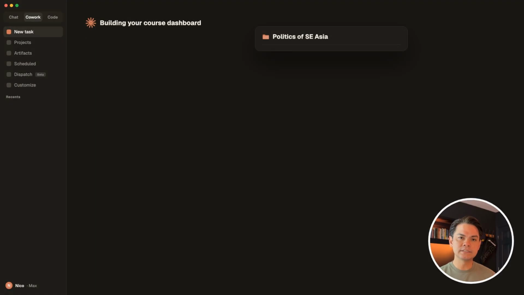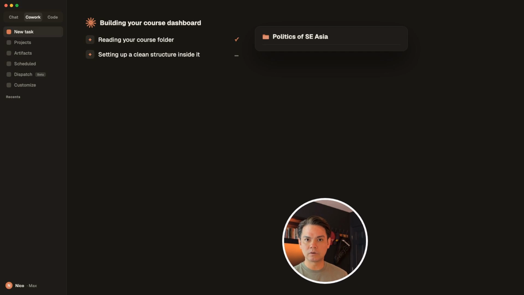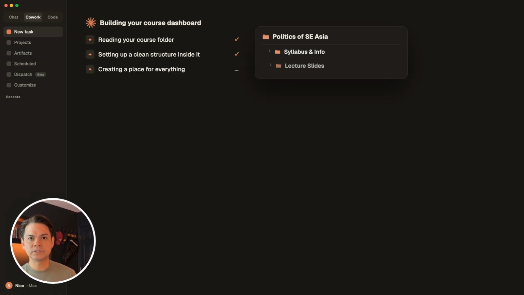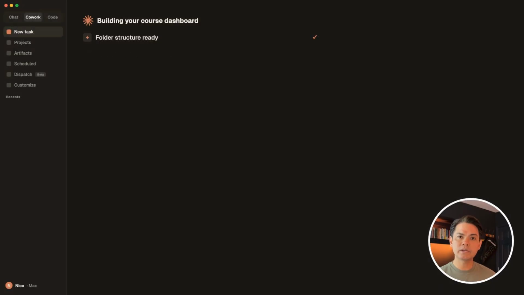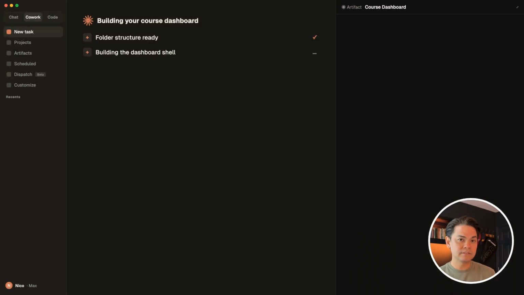The first thing it does is set up the folder for me inside Life HQ. It creates a clean structure inside my course folder, a place for my syllabus, lecture slides, readings, my notes, assignments, a place for exams and study material. And then before I've given it anything, it builds the dashboard.